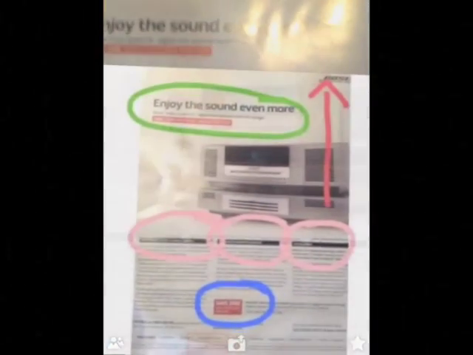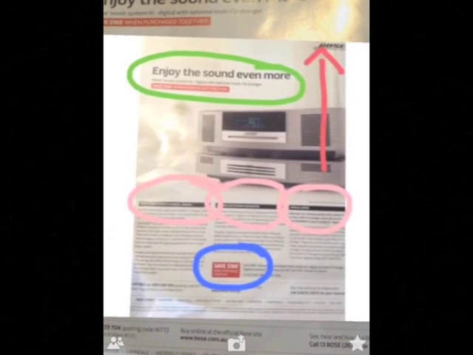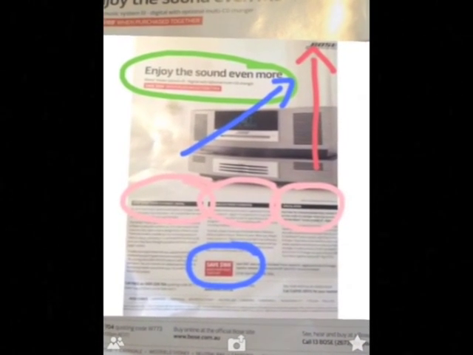Now I open up Aurasma, I hold it over my trigger image, which is my advertisement, and there you can see that my video is playing directly straight to my students.